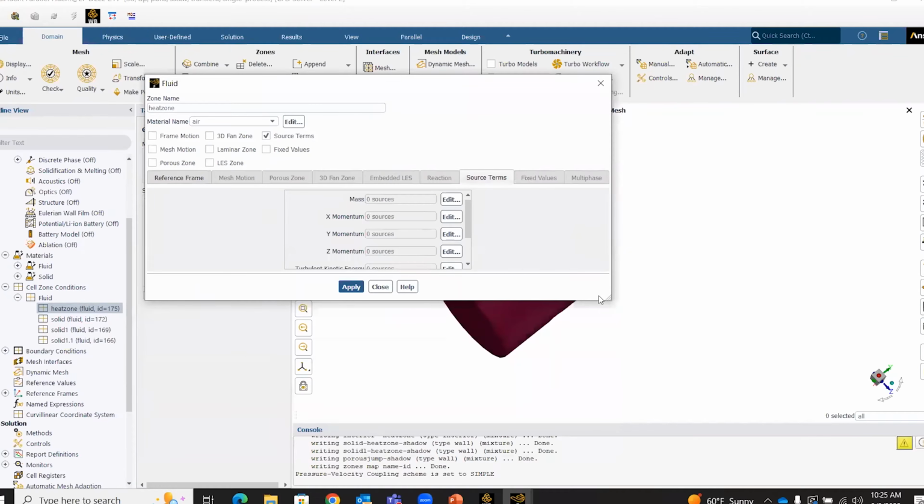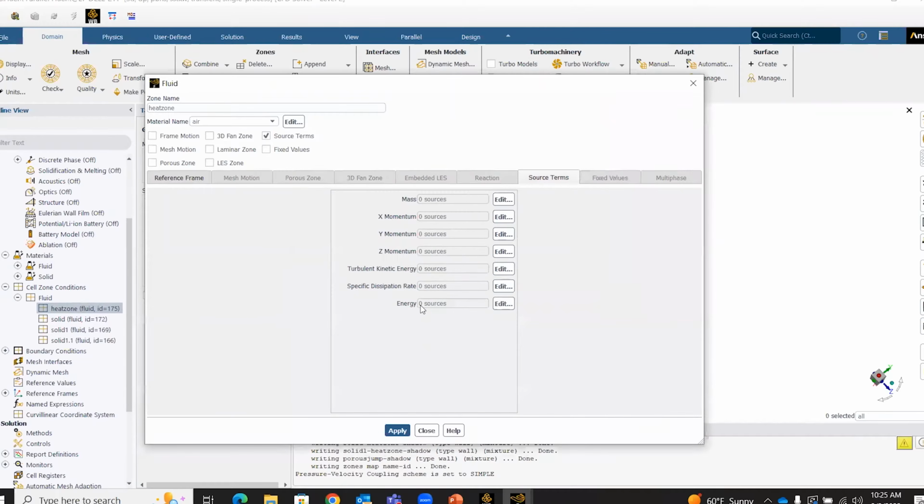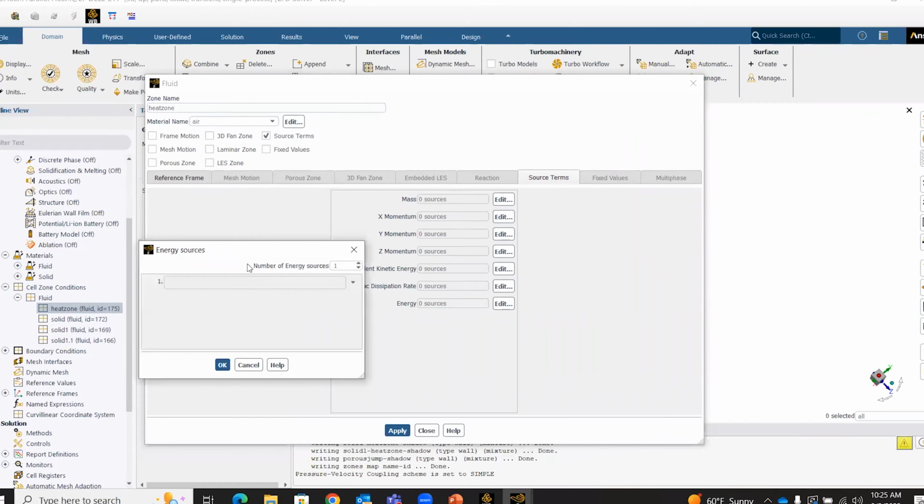So this tab becomes active. And we can come to the energy field, click on edit, increase the number of energy sources to 1. And then it is asking us what type of assignment we want in this case. Usually what we will do is, we will enter a constant value. We know the volume of the domain from our CAD. So we divide the total energy by the volume, and then we'll enter a watt per meter cube value. That's what we usually do, right?